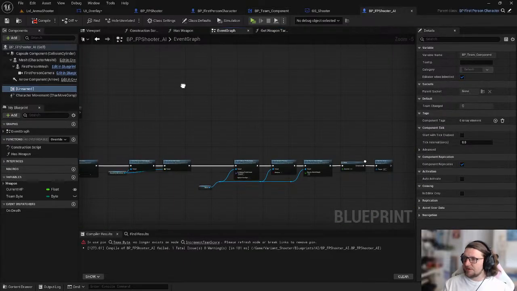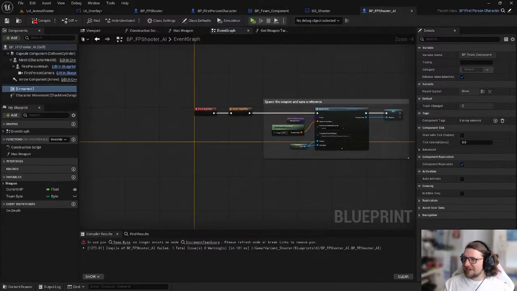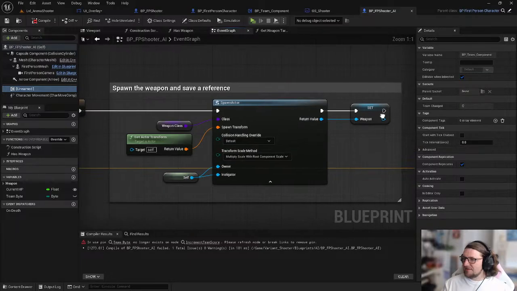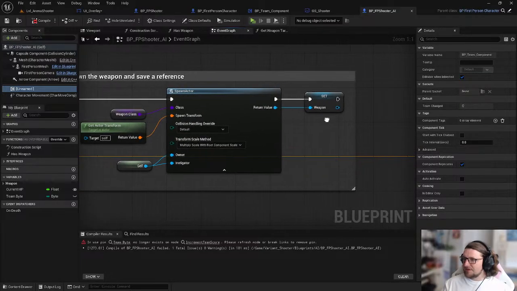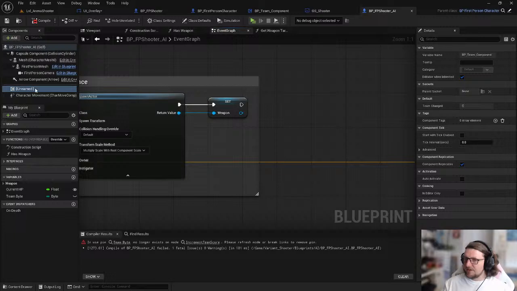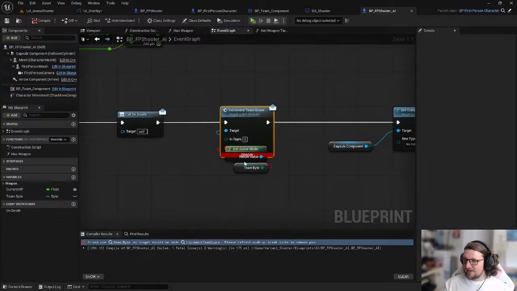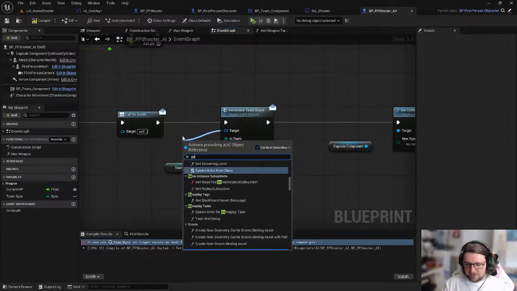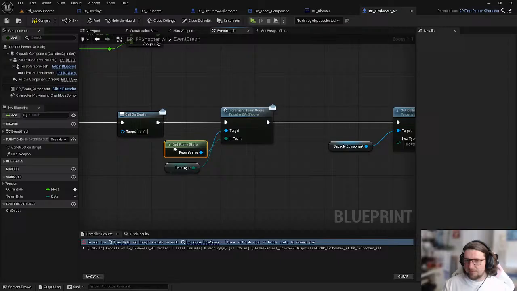But what we will do is on begin play. What's he spawning here? He's spawning himself a weapon? Naughty. Why is that unnamed again? Yeah, we're just going to change this to game state. We're jumping over here a bit.